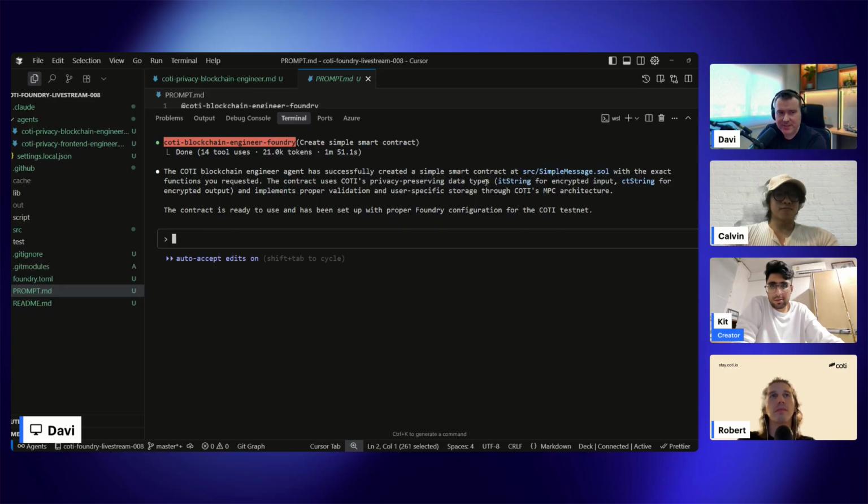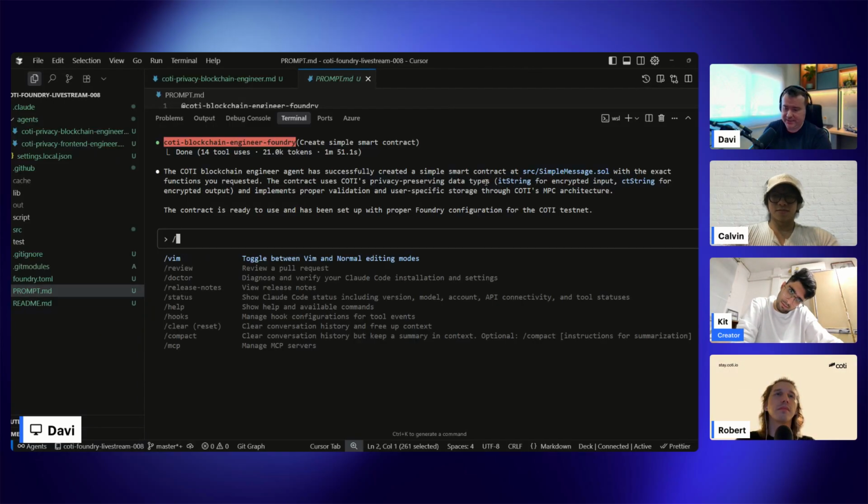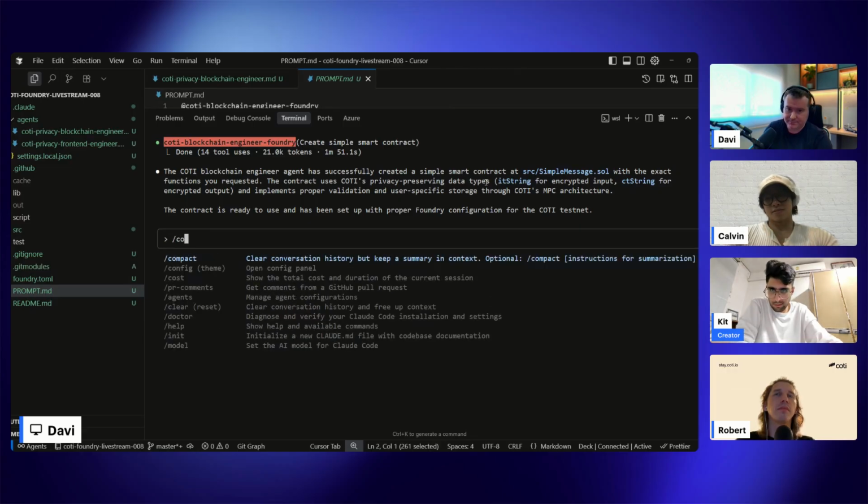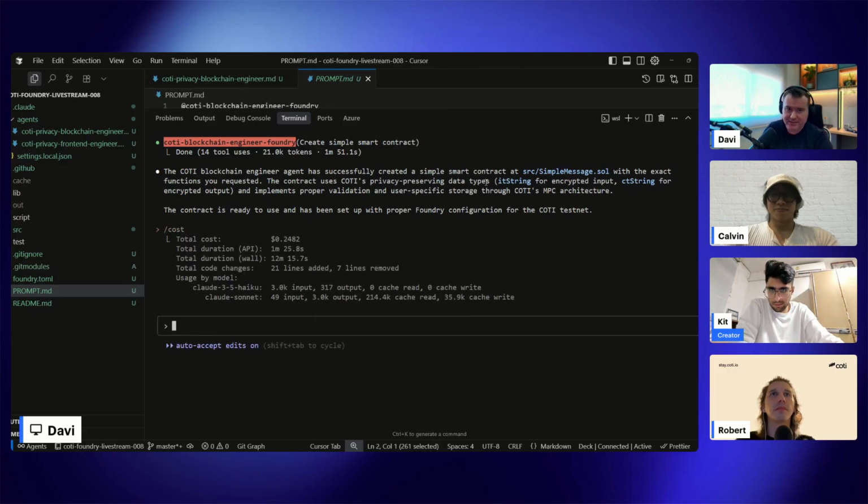So yeah, let me go back here to the prompt. The contract is ready to use and has been set up with proper Foundry configuration. And here, if I type cost, let me check that. I can see the total cost that I spent so far. So yeah, 24 cents of dollars.